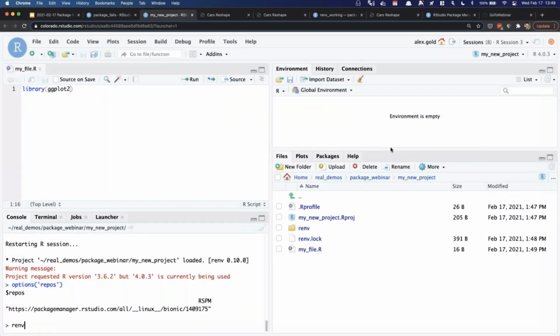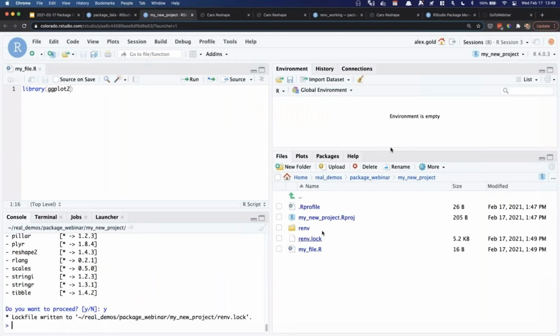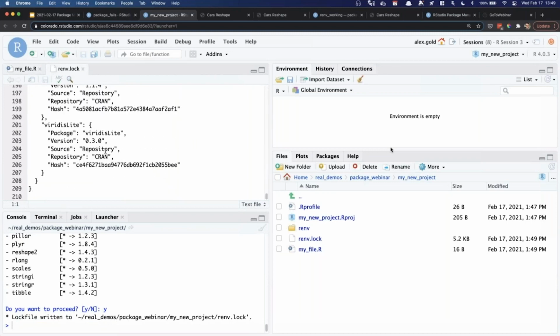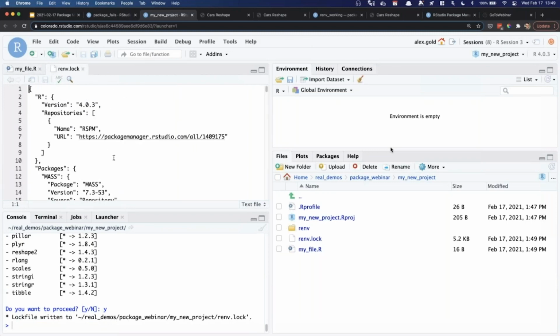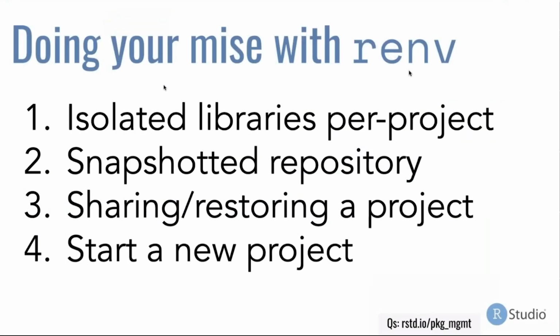And now when I do renv snapshot, it's going to introspect on those files. And it's realized that I need ggplot2 in here and all of its dependencies. So this makes it really easy to use. You can also set up auto snapshots so that it will snapshot anytime you type install.packages inside this project folder. Great, so that's basically what I wanted to share in terms of using renv.